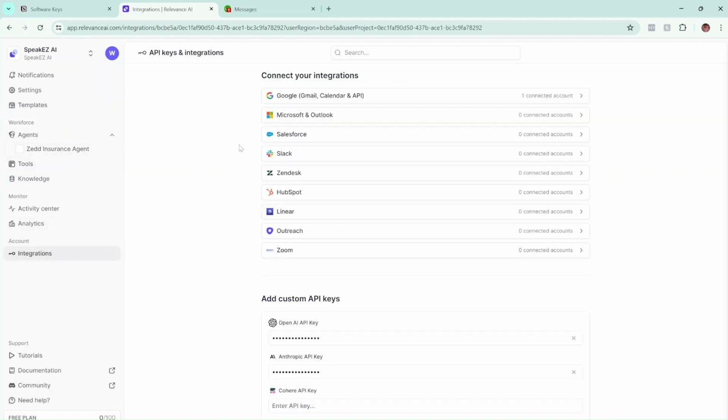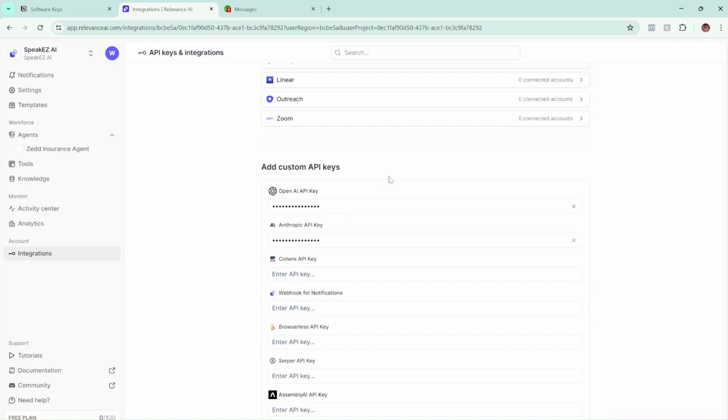You'll also need to go to Integrations, go down here, and paste in the API key for the LLM model that you're going to use. This is going to be the AI that's actually doing the conversations and talking. Now you need a minimum of GPT-4 if you're going to be working with OpenAI.